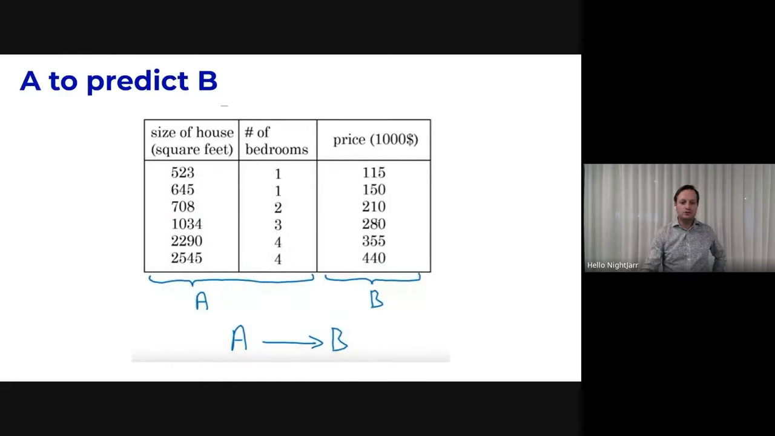So if you look at house prices, you can take the size of the house in square feet and the number of bedrooms. And what you can then do is predict what the price is. So basically, you take A and then you can predict B. Because if the house is small and has one bedroom, it's a cheap house. If it's big and has four bedrooms, it's expensive. So there's a correlation between the size and the number of bedrooms with the price. Okay, so you get A, and that determines B.